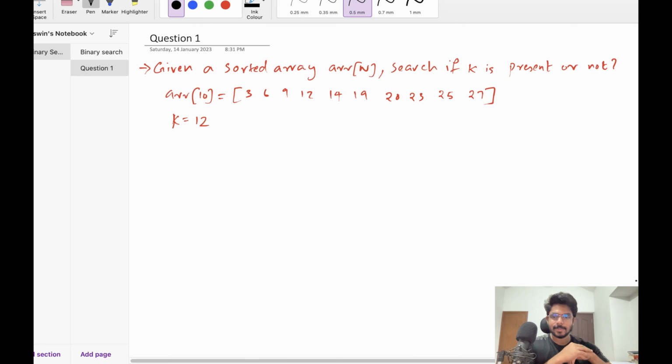Hello everyone. Today let's learn about the binary search algorithm by solving this particular question. Given a sorted array, search if k is present or not. We have an array of 10 elements and we are asked to find if a particular element is present in this array or not. If the element is present, let's return true, and if it is not present, we have to return false.